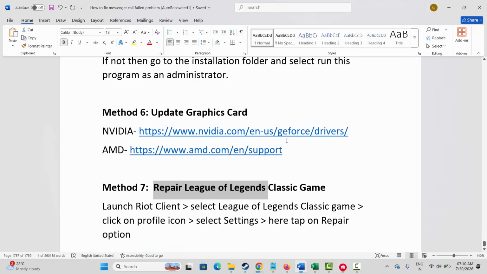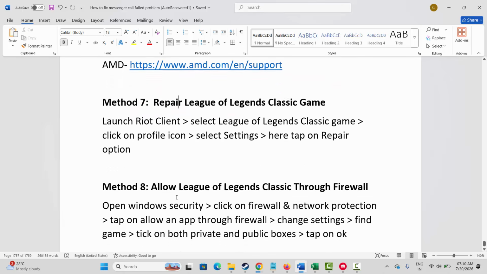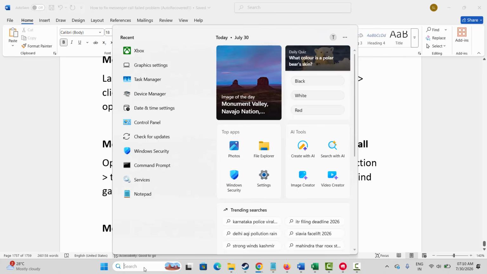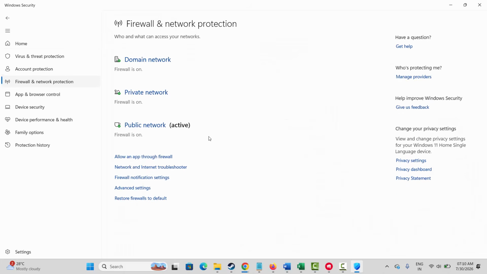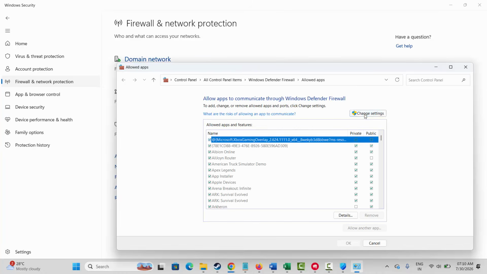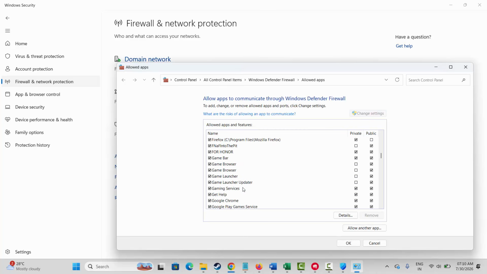If not, next is to allow League of Legends classic game through Firewall. So for that, go to the search option, search for Windows Security, open it. Here you have to click on Firewall and Network Protection, click on Allow an app through Firewall, click on Change Settings. After that, search for the game if it's listed or not. First of all, search for the game. The game is listed over here.